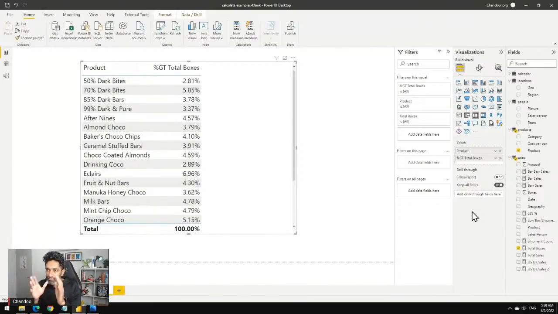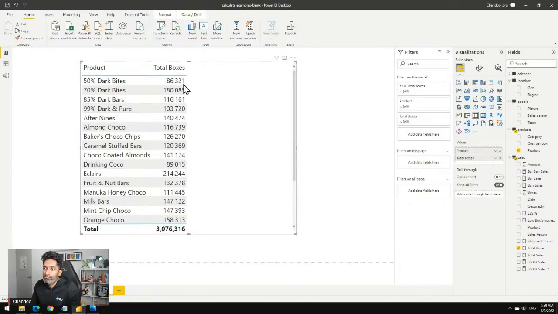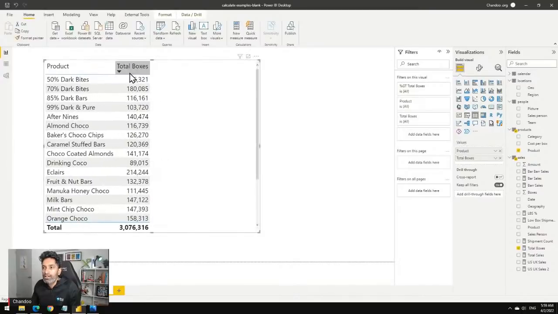So this is good if you just want to make this visual, but if I have to use this percentage in something else, like, if the product is under 5% of total boxes, then I want to flag it as not meeting the target or whatever, then we will not be able to do that. That's where having that value in the model is better than seeing it on the screen. So I'll undo that, show value as no calculation, but that's a good option to know, so we don't always have to write the ALL measure.